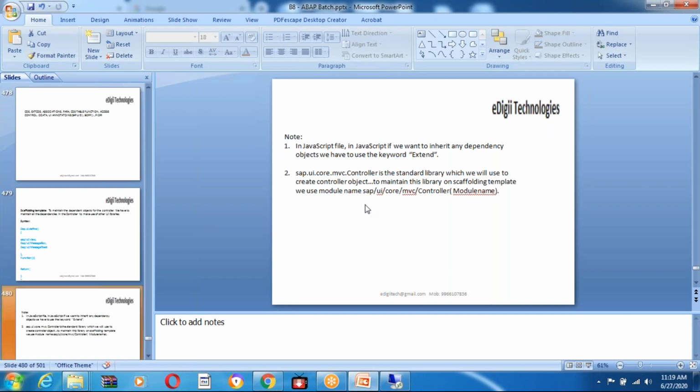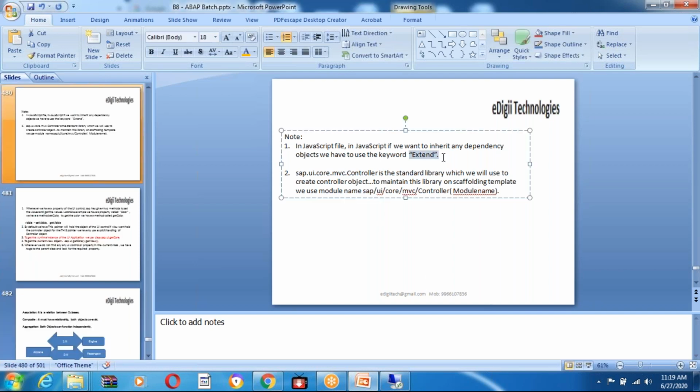And also some notes on the JavaScript file. In JavaScript, if you want to inherit any dependency objects, we have to use the keyword extend. And also if you want to maintain any dependency, suppose there is a library called sap.ui.core.mvc.Controller. If you want to maintain this as a dependency, we use a module actually. sap/ui/core/mvc/Controller. So this is a module name. You can see this in the SAP UI5 SDK.